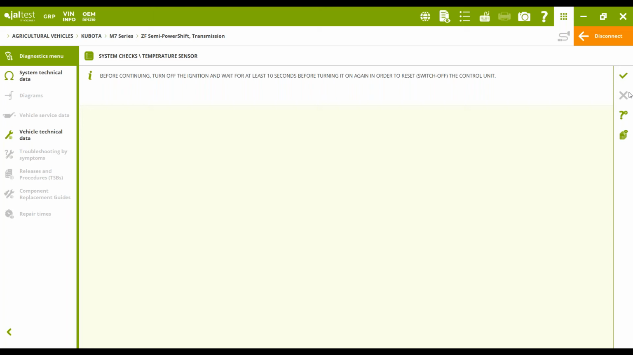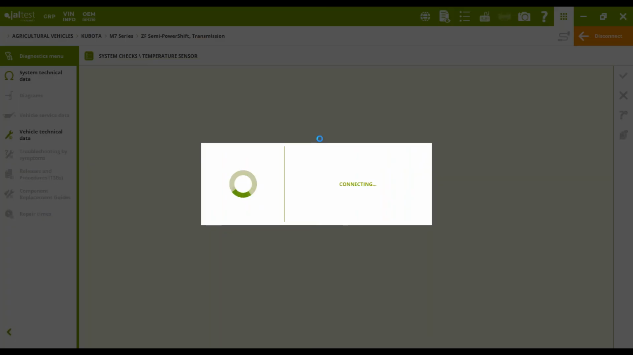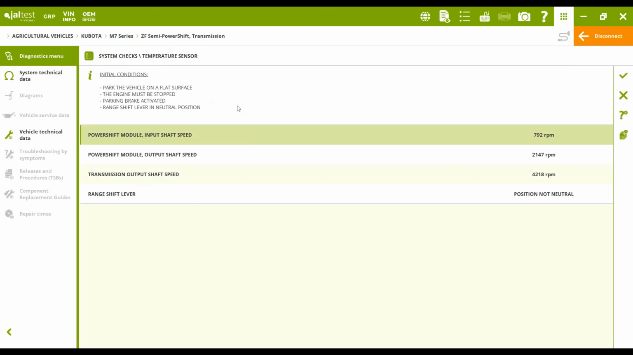Even if you're going to a Kubota dealer, that's an actuation where they need to have the full capabilities for the ZF transmission in order to have access to that action. Okay, and of course we do have that capability in our software. Okay, yes, perform this system checking related with the temperature sensor.